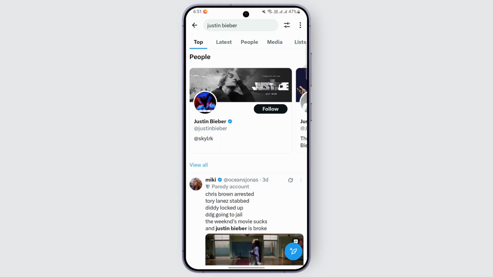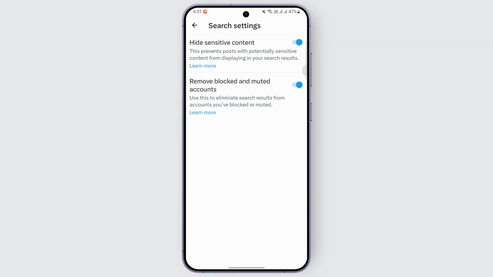You can tap on it first and look for search settings. Tap on it. And when we go over here, we have different options like hiding sensitive content or removing blocked and muted accounts. So if you want these options to be turned on, you can just go ahead and turn it on or turn it off.